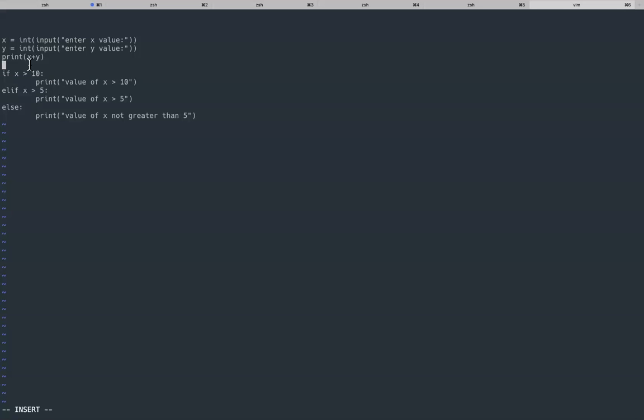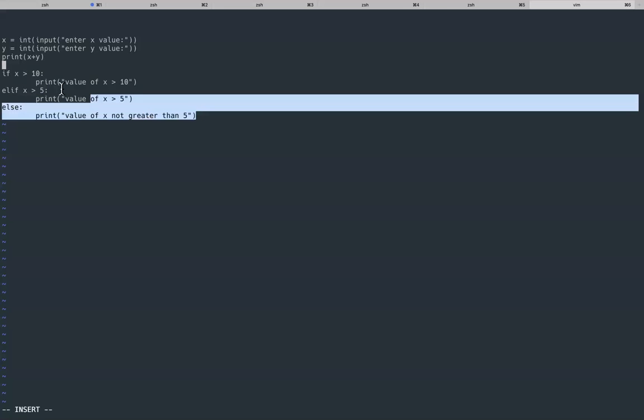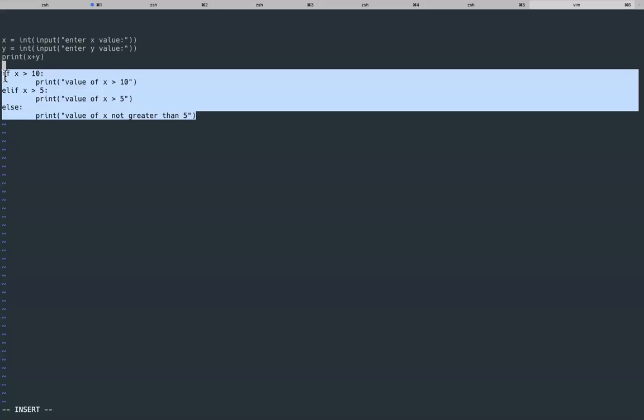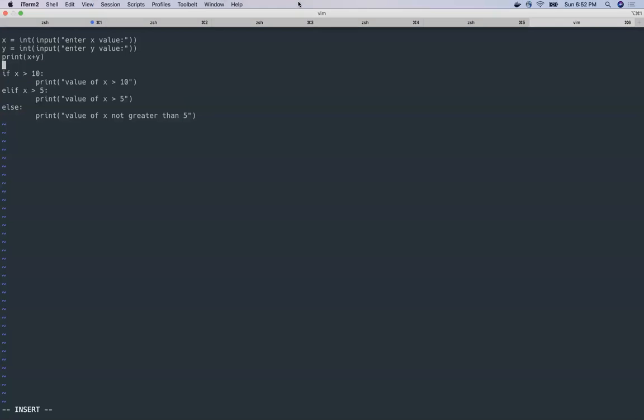If I enter 4, 4 is greater than 10? No. 4 is greater than 5? No. So it goes into the else block and this gets executed. So this is how you write this code. If you observe this, this is very easy to read and quite easy to actually code as well.